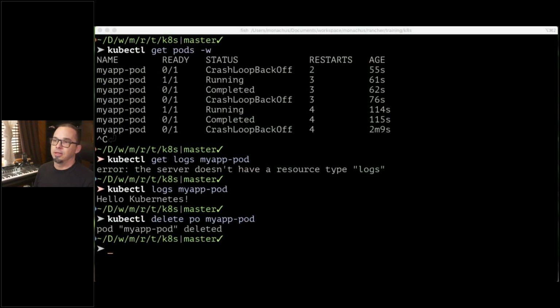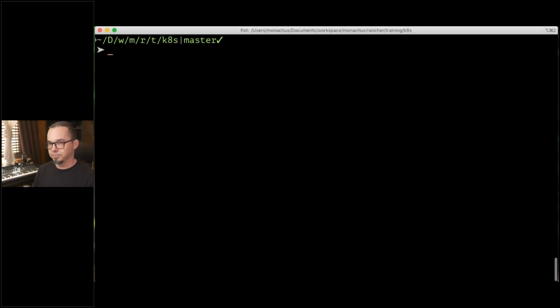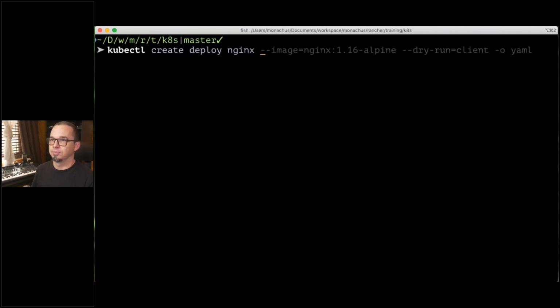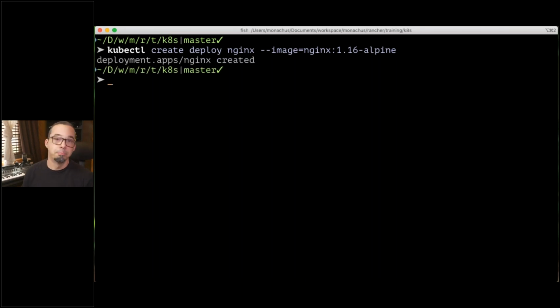I told you, there's many ways you can do things in Kubernetes. For example, kubectl create deployment called Nginx, and we want this to run the Nginx 1.16 Alpine image. That's all you need to create a deployment. And we can do that. Kubernetes says, okay.